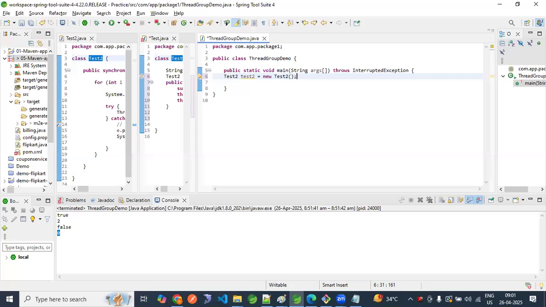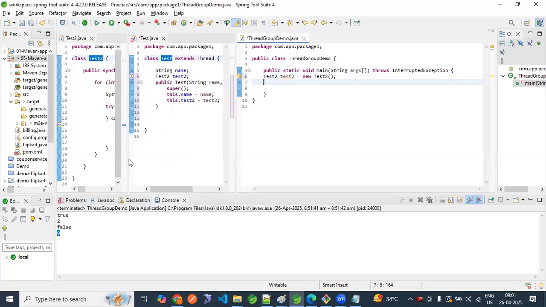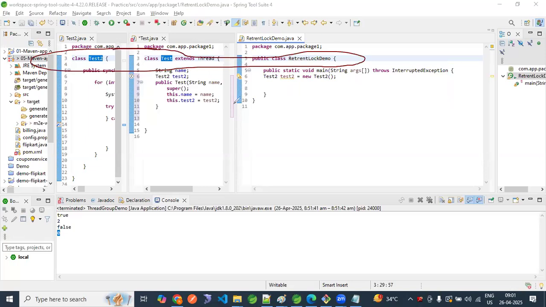Okay, this is fine. Now, where is our thread, guys? Tell me in three classes where we have one. Let me give some name: ReentrantLockDemo. I am giving this name. Let me rename this class. Perfectly fine. Now tell me how many classes there are? Observe. One class is Test2, one class is Test, one class is the demo class. There are three classes. Out of these three classes, where do we define the thread? Test, right?